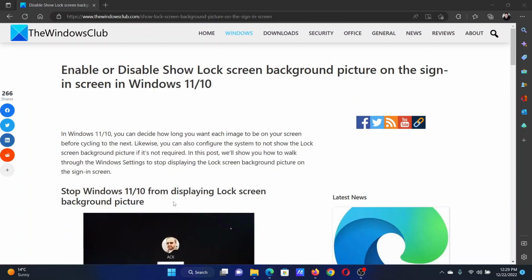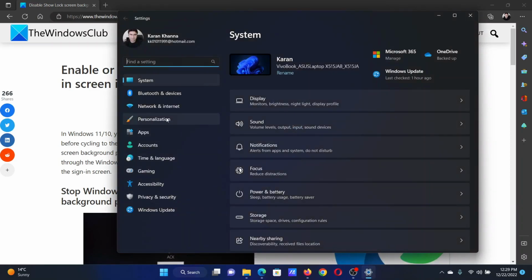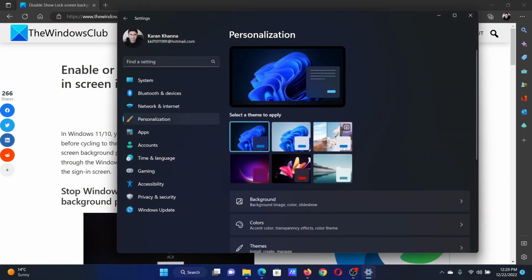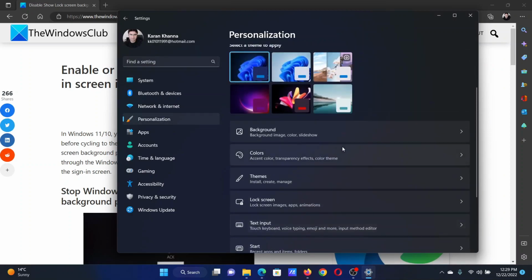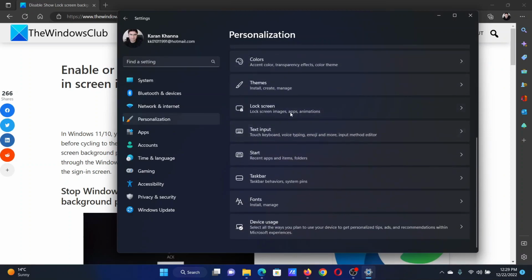Right click on the start button and select settings from the menu. Go to the personalization tab on the list on the left hand side. In the right pane, scroll down to lock screen and click on it.